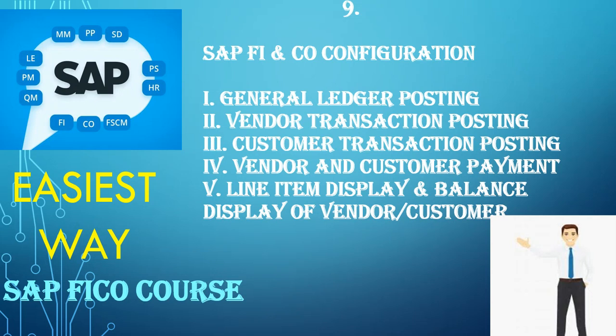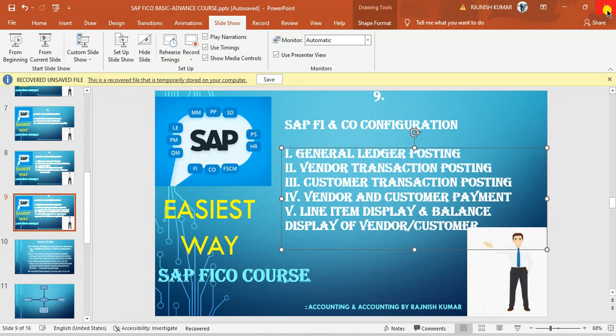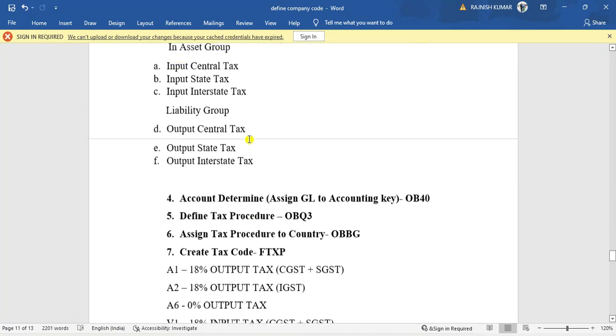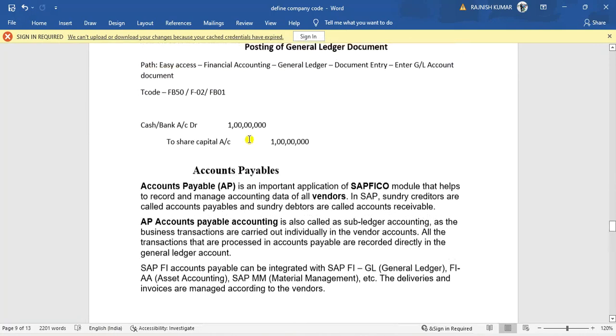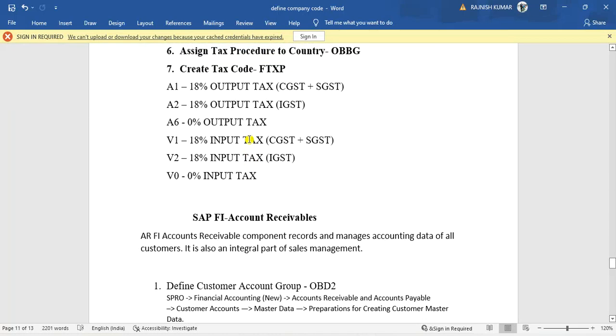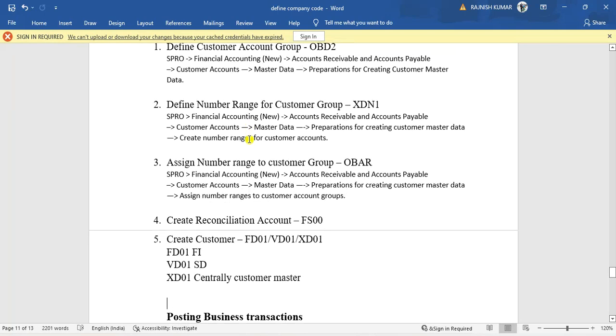Now, today in this class, we are going to learn about the general ledger posting, vendor transaction posting, customer transaction posting, and vendor and customer payment and payment receipt, line item display and balance display of customer and vendor. Today we are going to learn about all these topics. So without getting late, let's go straight to the theoretical part. As you see, we have last configured our accounts payable and accounts receivable settings, in which we learned how to create vendors and customers.